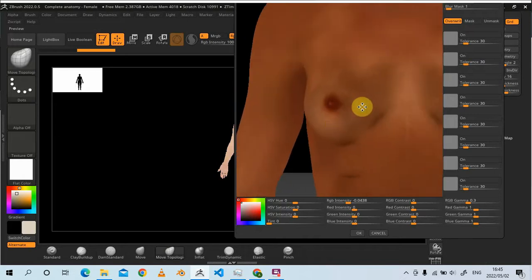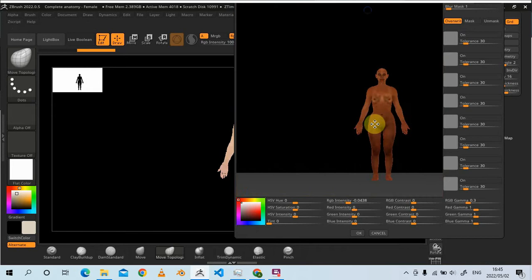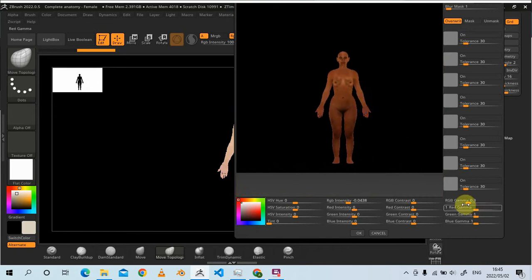Okay. As you can see, look at that. So how are you gonna find it? So what I've done, let me just return it back. So RGB gamma and then the RGB intensity was at 0. So it's a matter of just playing around with the RGB gamma and the RGB intensity.